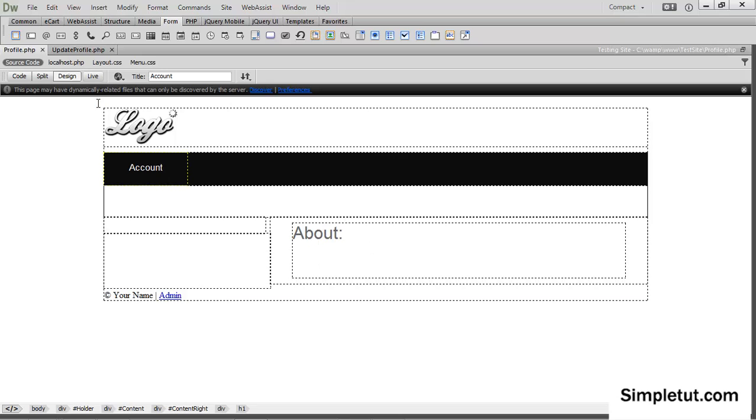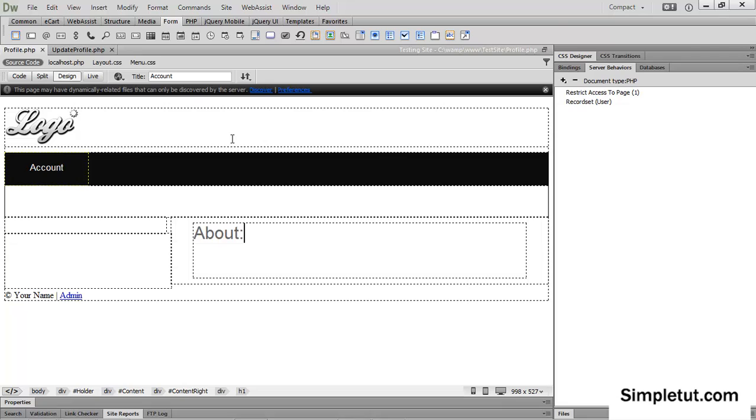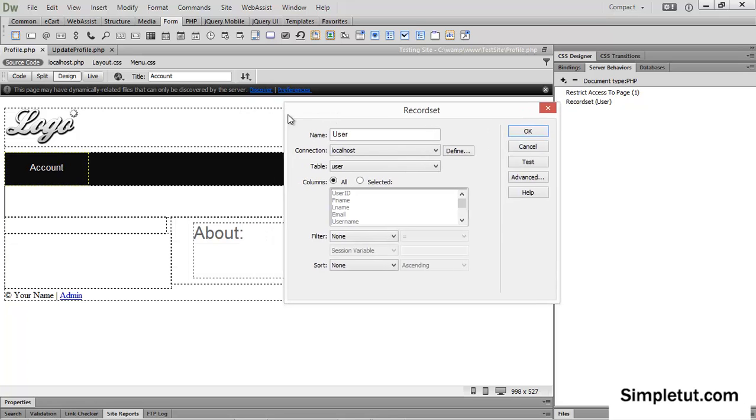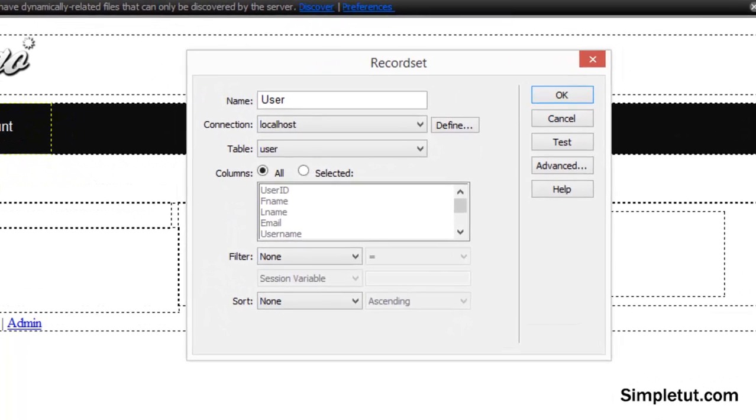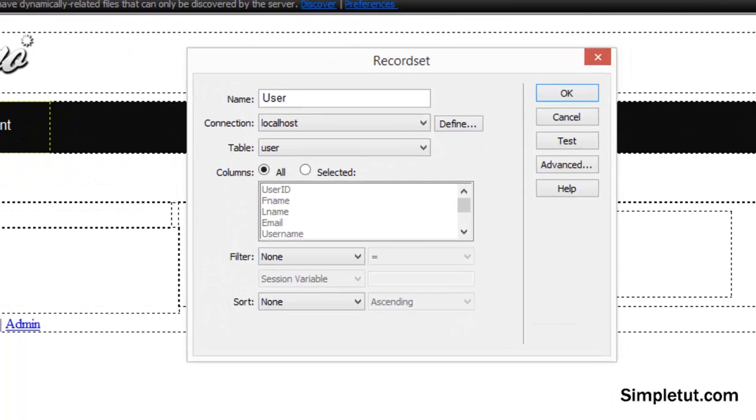So if I come back over to my server behaviors panel on this page, I've already got a user's record set. I've already got a record set on this page. This is my profile page, which is going to be a public page, which is of course the purpose of having a profile page, but it's a public page which anyone can see. So we're going to need to filter it a little bit differently.